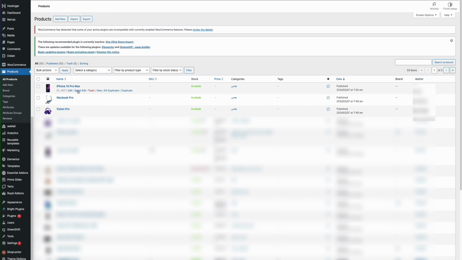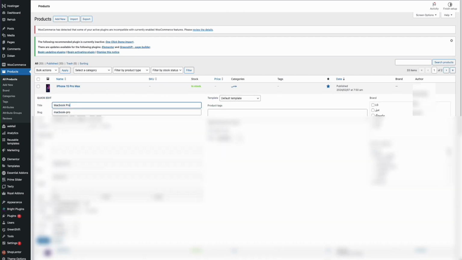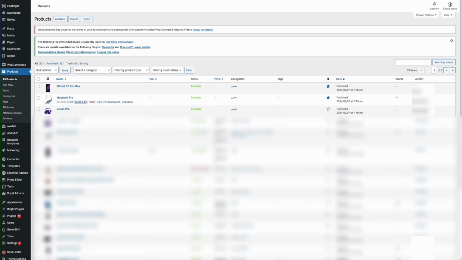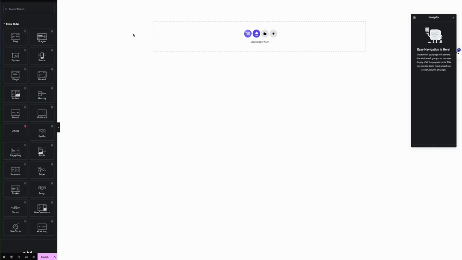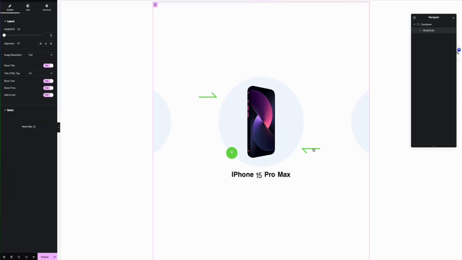After that, if you want to show only those products in the slider, head to the All Products tab, then click on Quick Edit on all 3 new products and check the Featured box, then click on Update. Next, go to the Elementor page that you have added and add the slider that you want for WooCommerce. There are 3 free widgets available, as you can see.